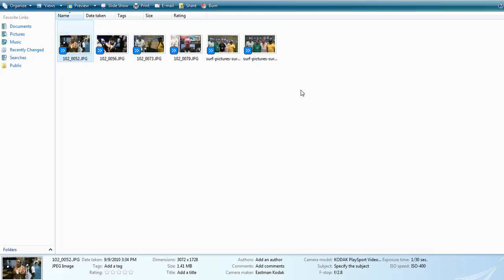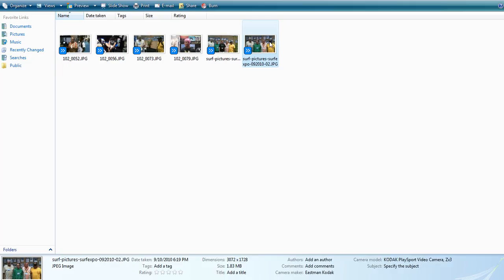What you should actually do is rename the pictures with human readable names such as surf-pictures, maybe where you're at, Surf Expo. It's very important for Google and SEO that you use these. In this case, I'm going to use surf-pictures because it's got a high Google ranking rate. So a lot of people are looking for surf-related pictures.